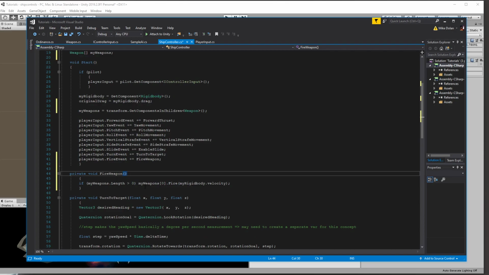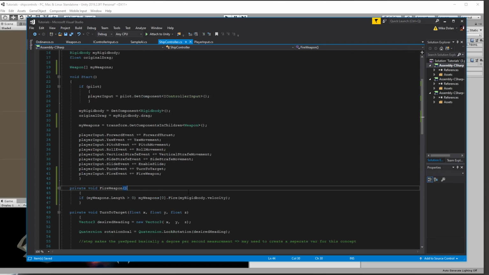Okay, so we have the fire weapon. We can fire our weapons that we find. I think that is everything there. Okay, there's one last step.